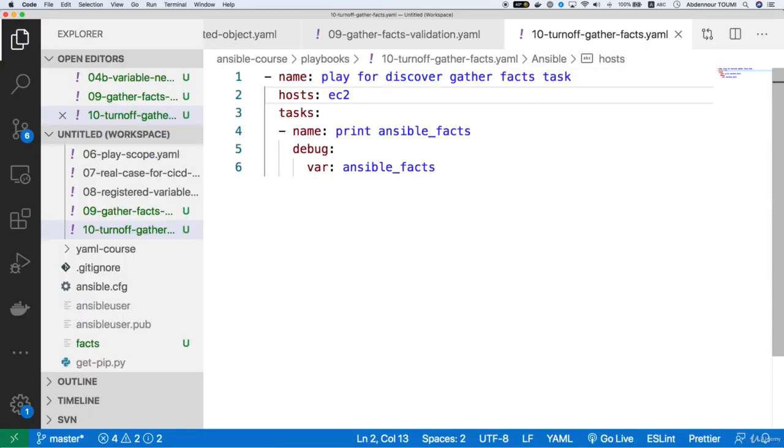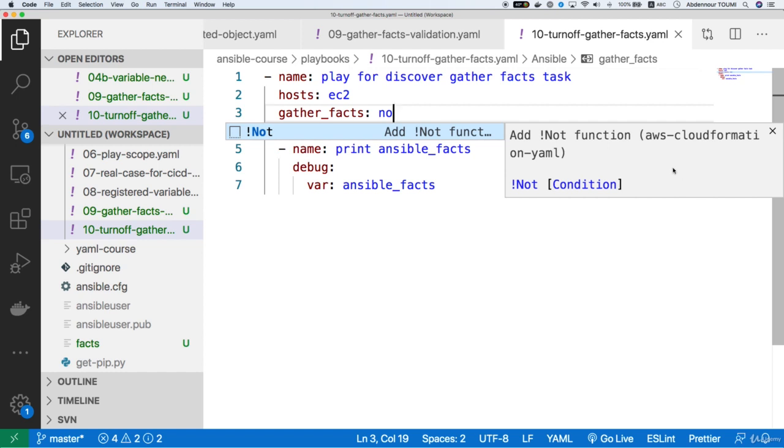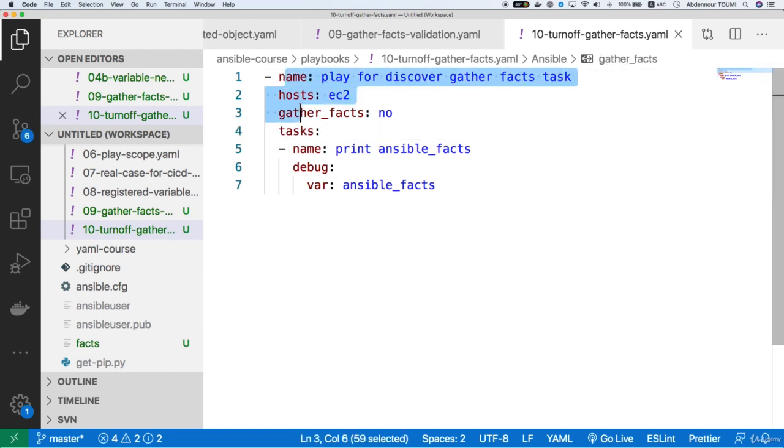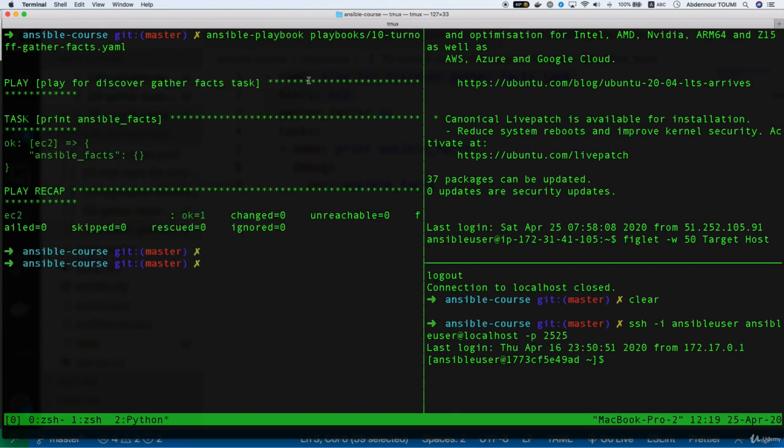Now if you want to turn off the gather facts feature, we just need to go here and add gather facts equal no at the level of the play attributes. Now let's run the playbook again. For sure, the ansible facts is empty.